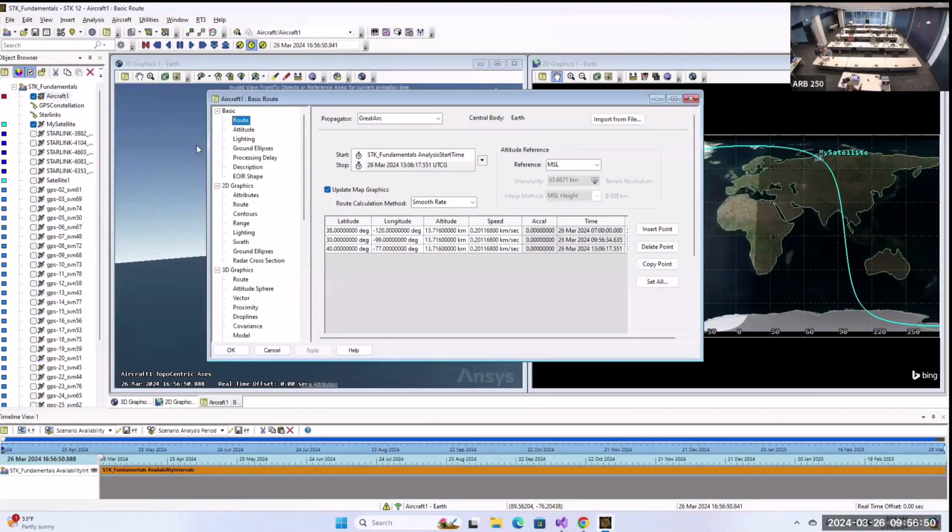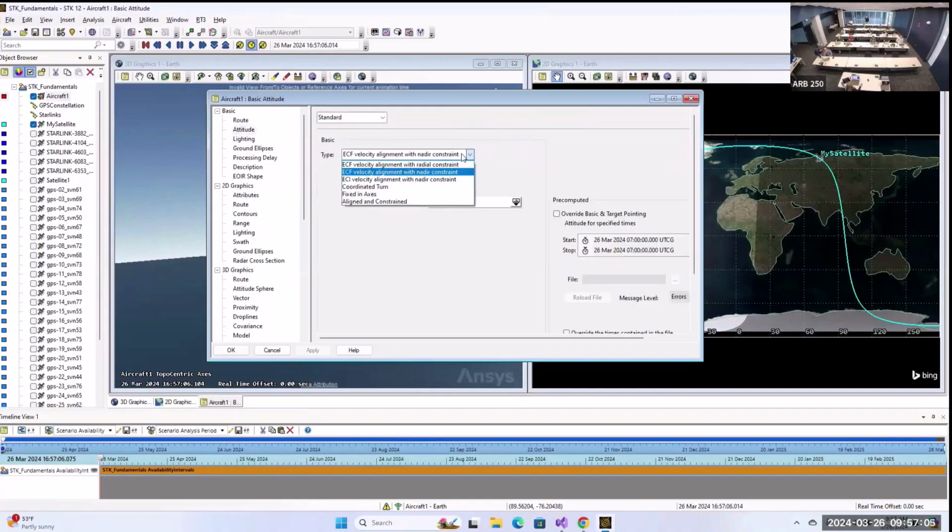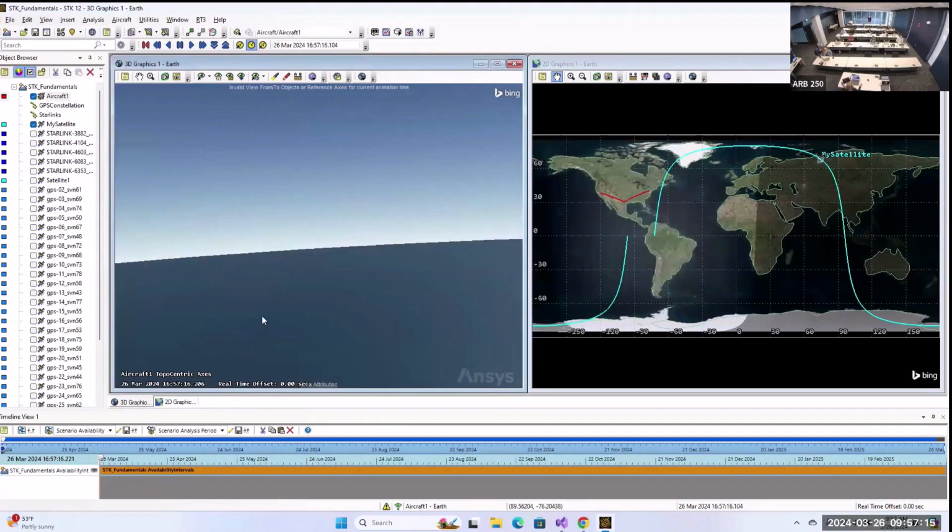Another thing we can do: when we use the great arc path, it's not going to have any banking on turns or rolling of the aircraft. If you want to add realism to that, we can go to attitude and change our basic type to coordinated turn. Just leave the time offset at 10 seconds. That's basically going to make sure our aircraft has a banking effect when we go into our turn.